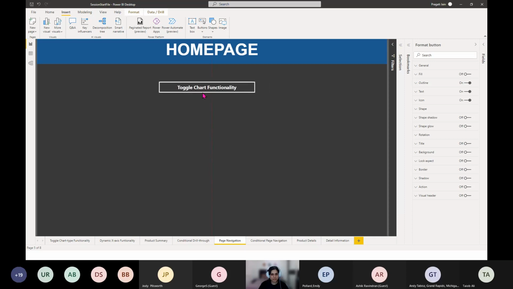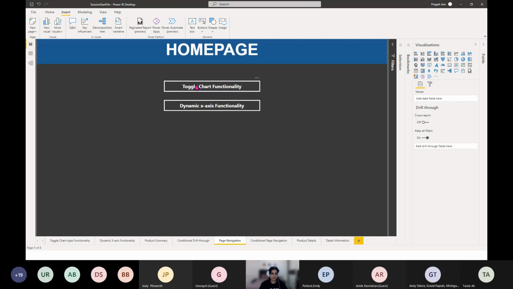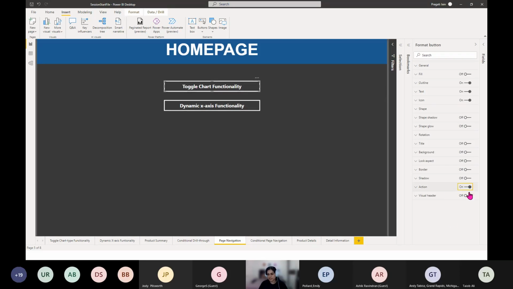And the second button I'll create is for the button that takes me to dynamic X-axis functionality. So we'll just go and change the name. Dynamic X-axis functionality. Perfect.